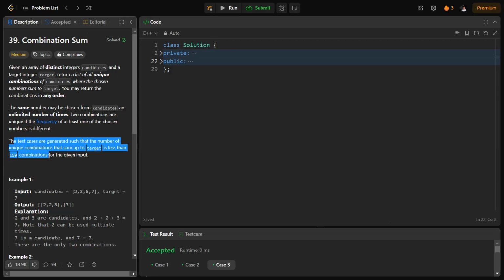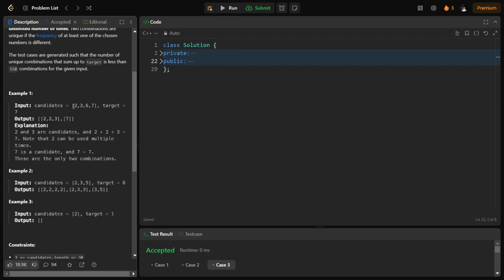The test cases are such that there are less than 150 combinations for the given input. Let's look at some test cases. The first one is 2 3 6 7, and the target is 7. What I can do is take two 2's and one 3 to get 7, or I can just take a single 7, and that is all that is possible using this array and this target.